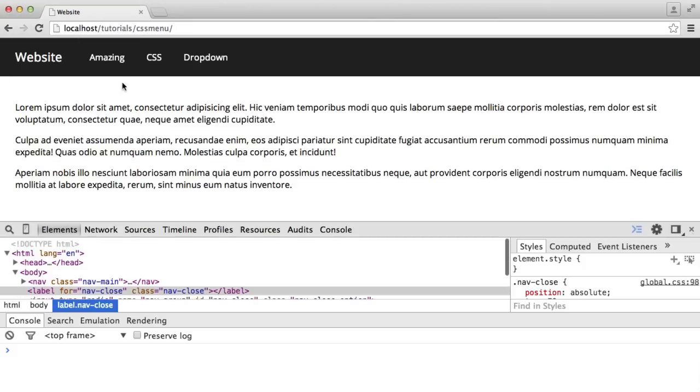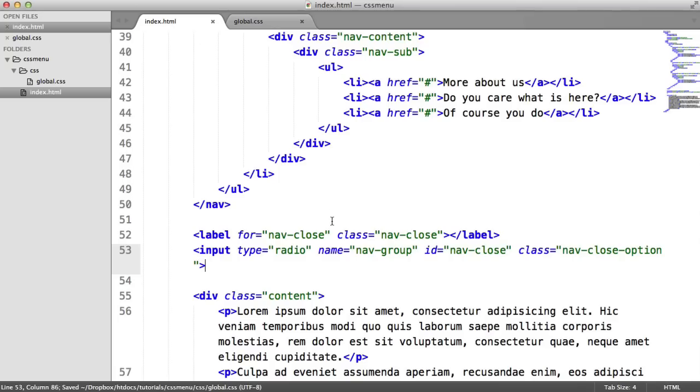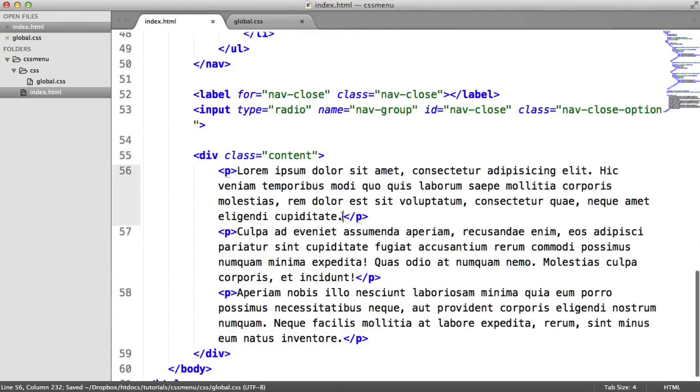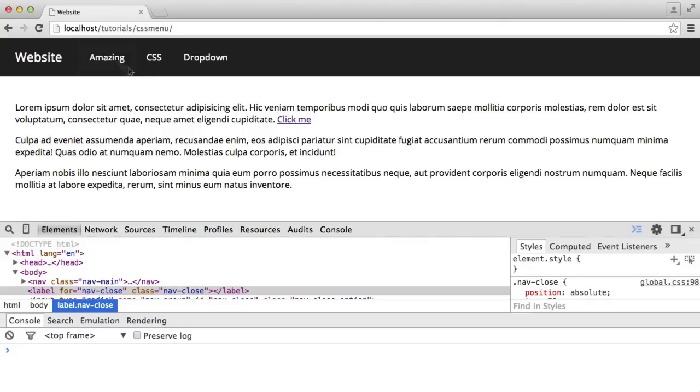So we now have what looks like a really good working solution, but there is a problem, and let's check out what that problem is. So let's say somewhere in my paragraph I have an anchor. So I'm going to say click me, and we'll just set the href to a hash. So everything's working nicely. But what happens when I want to click this link?